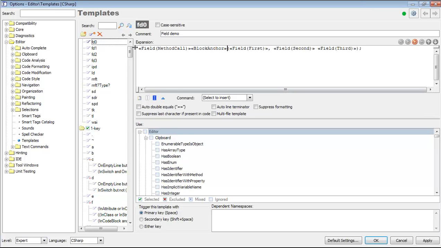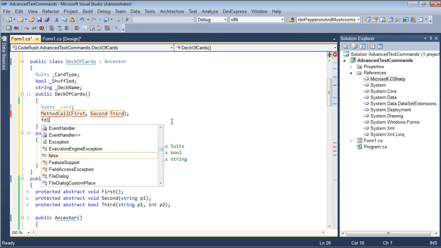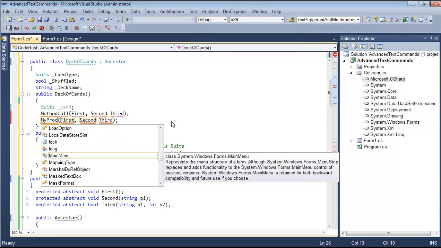For example, by putting the block anchor there, and by putting the caret on the other side of it. I'm going to hit cancel because I have another template that does exactly that, called FD1. This actually selects the first piece right there, where I can now type in whatever I want it to be. My proc, like this, hit enter.